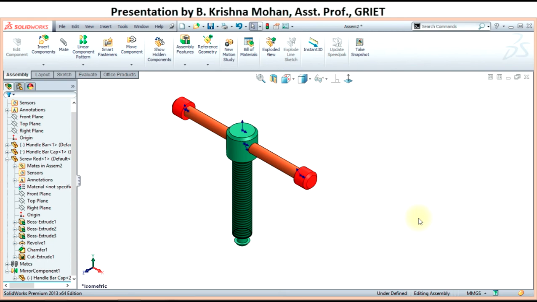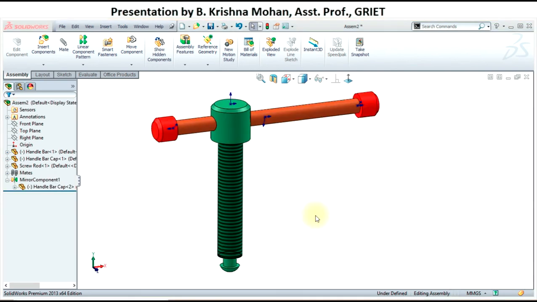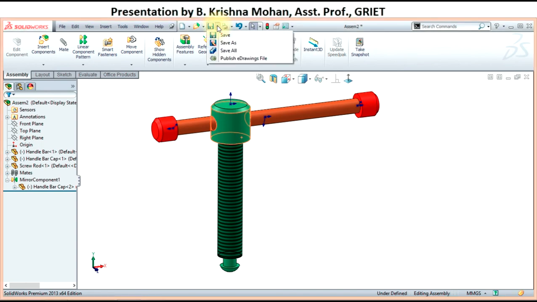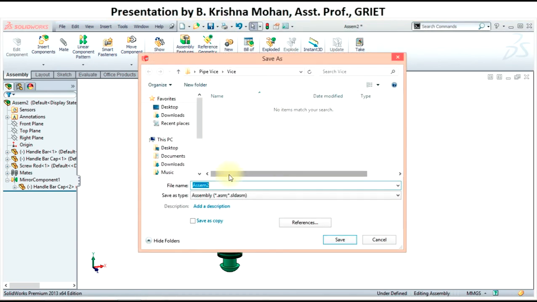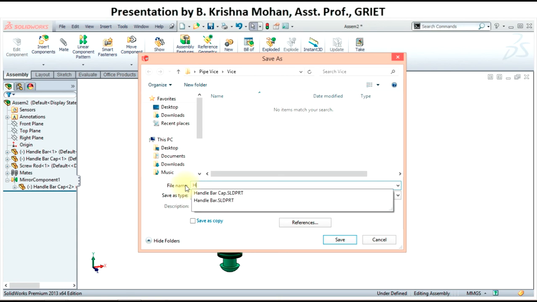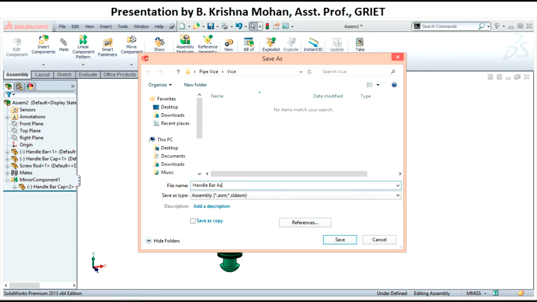So you can save the file, save the assembly file. So I'm naming it as handlebar assembly.